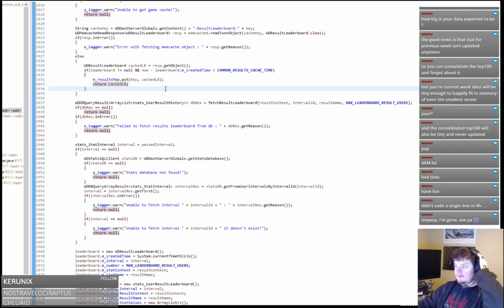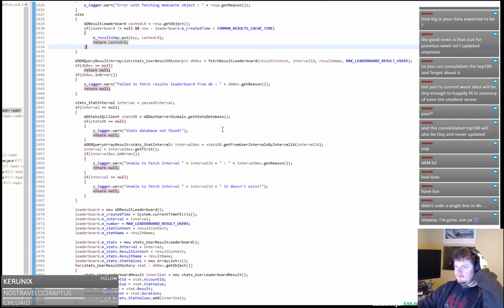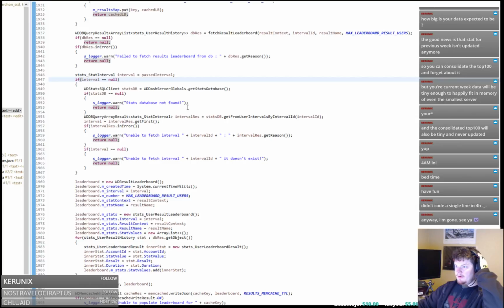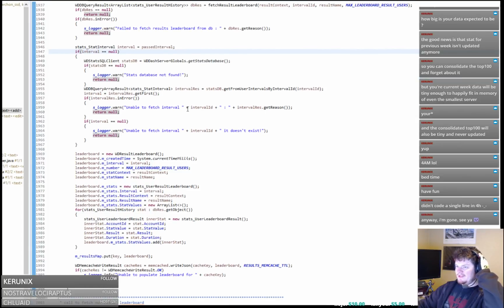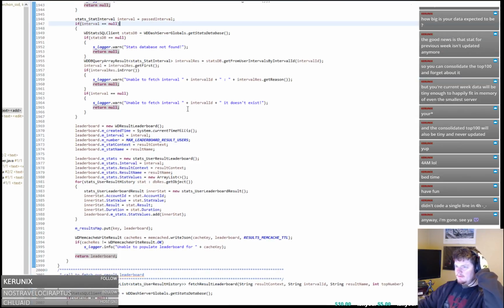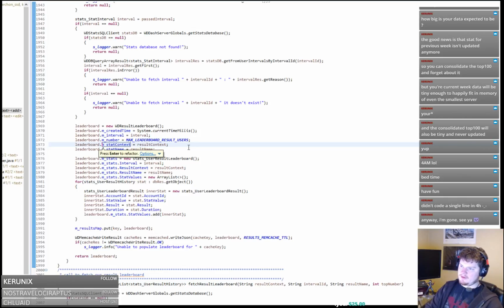Okay, we're going to fetch our result leaderboard based on all of these pieces of information. If it fails, we'll return null. If our past interval is null, we will load our interval from the database so that we have that information. We will then create our leaderboard object. We set our interval number, stat context, stat name. These should probably be result context and result name.